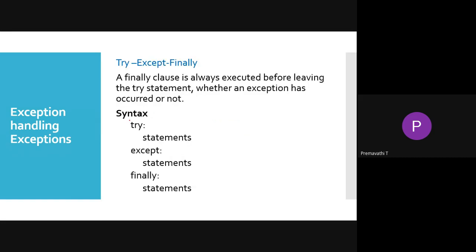And the next one, try catch finally. That is try except finally. Here, the finally clause is always executed before leaving the try statement. Here, the syntax must be try catch finally, so it will differ from other syntax. Here we are using three blocks: try, except, and one more thing we have to add, finally.